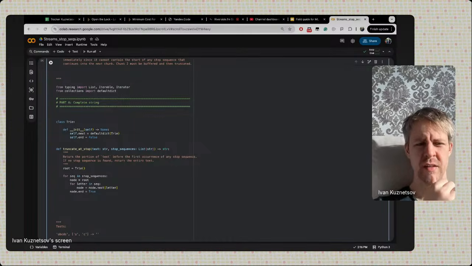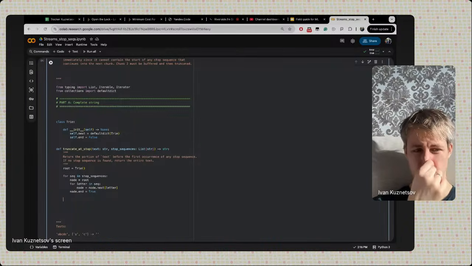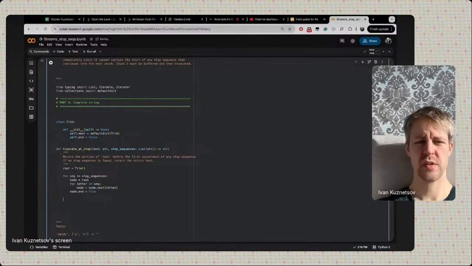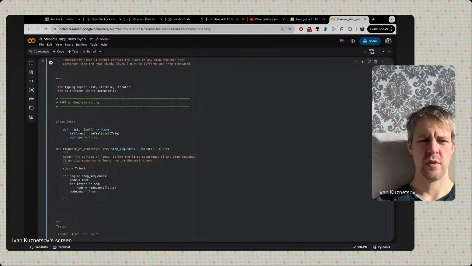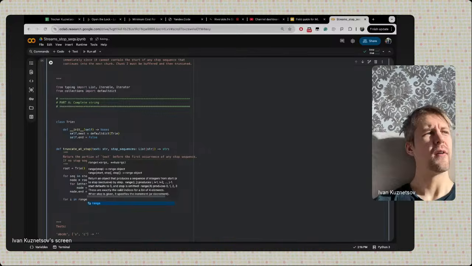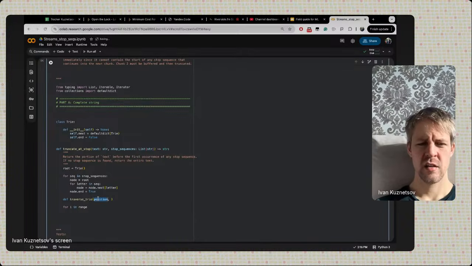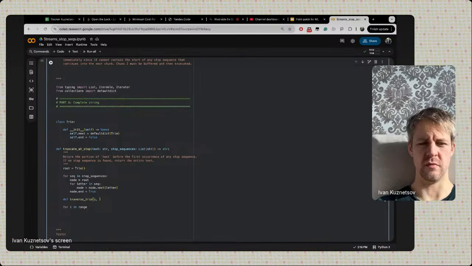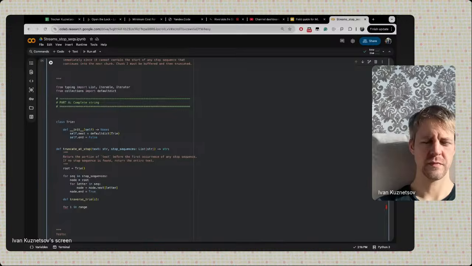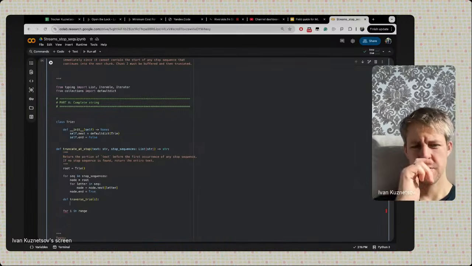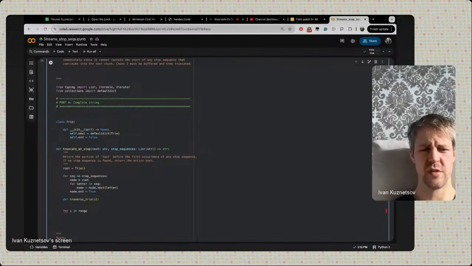Okay, so here we are. That's our Trie. We have created it from stop sequences. Now we need to iterate our text. So for i in range, let's define a separate function. Traverse trie from position i, and that's it. We also already have our trie.